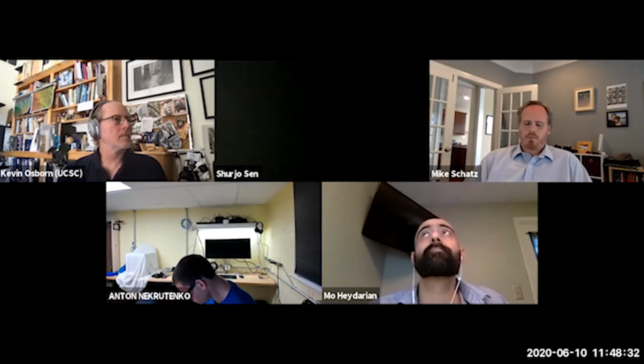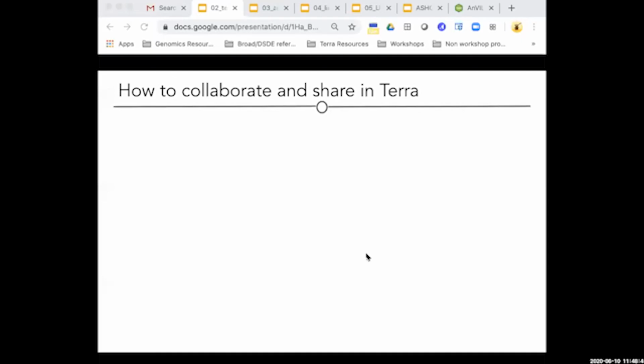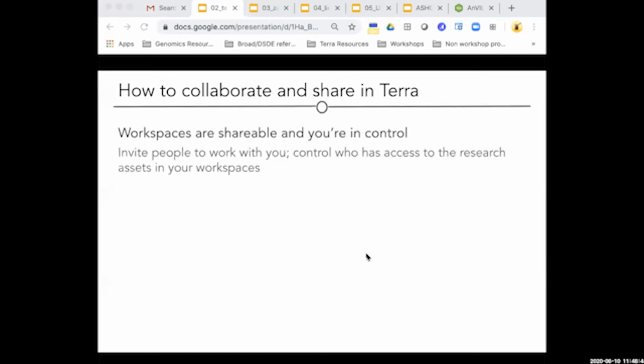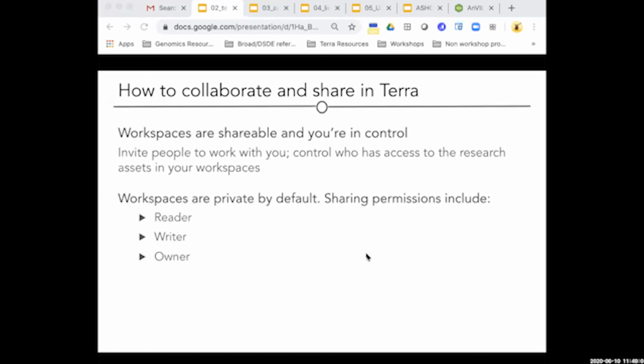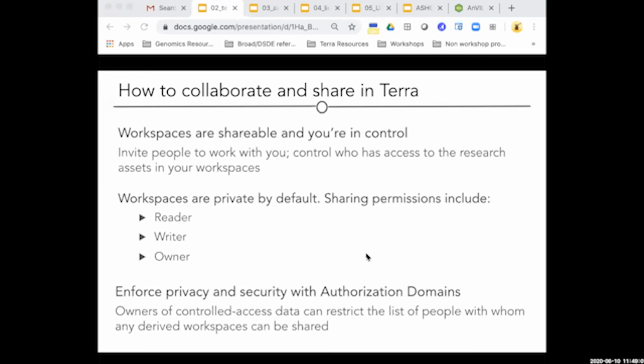Okay, how do you collaborate and share in Terra? You're not doing a workspace in a vacuum. You need other people to be working with you, and the workspace is shareable. Again, I'll show in the demo how you can share and you can copy workspaces, and you control how much access each of your collaborators has. They're private by default, and when you share, you determine if someone is reader, writer, or owner. And they have additional built-in security and privacy with authorization domains.